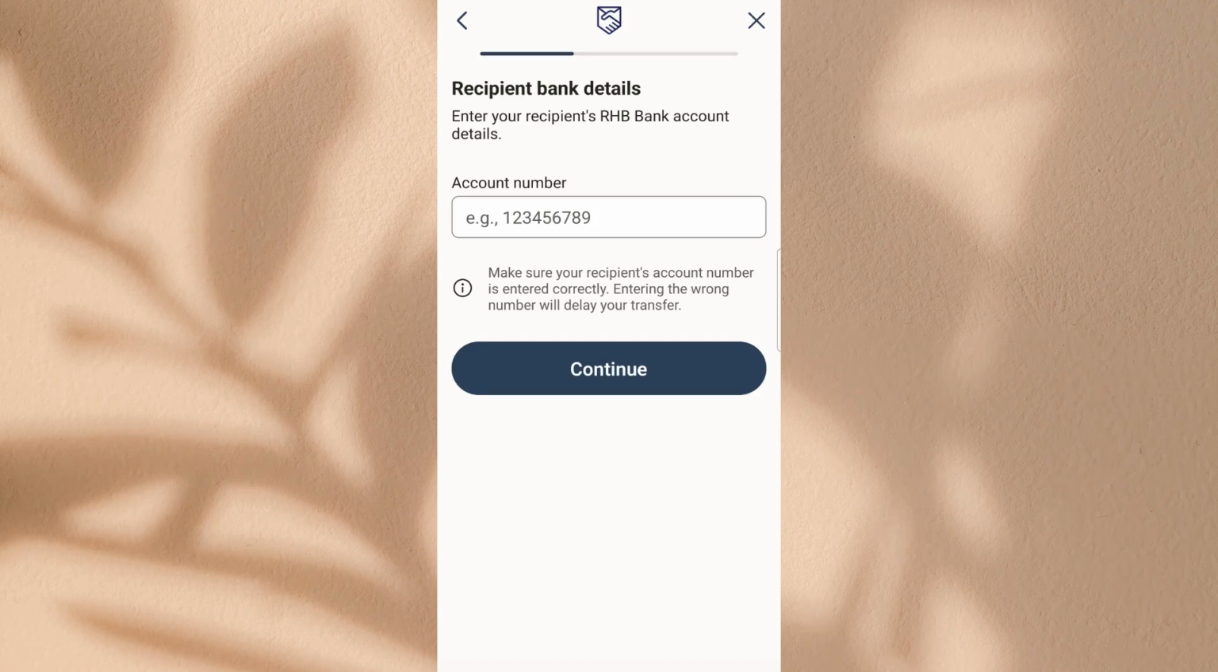And that's it. That's how to send money to Malaysia with Remitly quickly and correctly.